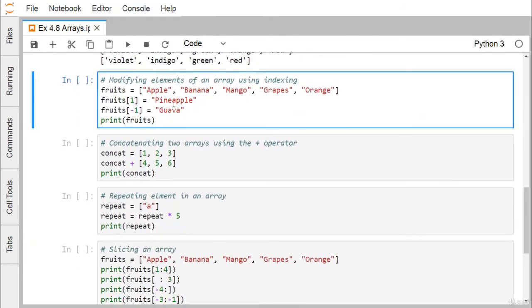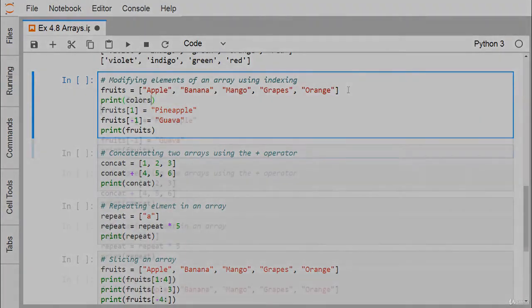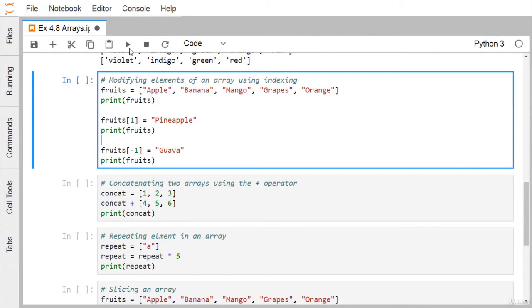So now we are going for modifying elements of an array using indexing. We have fruits: apple, banana, mango, grapes and orange. For fruits[1], I'm just assigning pineapple to that. Now what is the outcome? Let me go for the print, and now let me go for the execution.